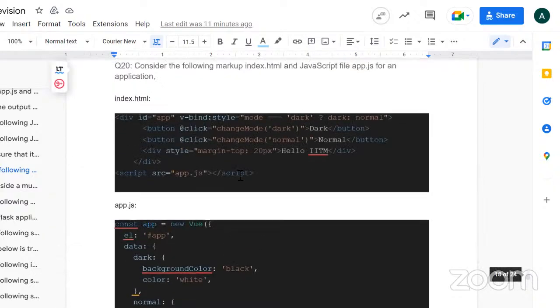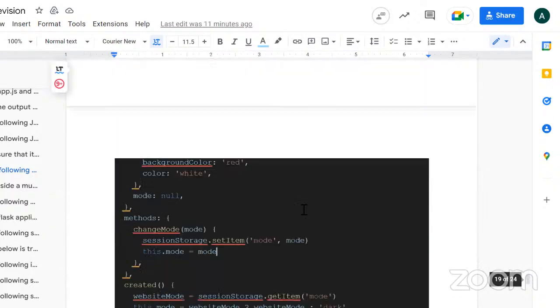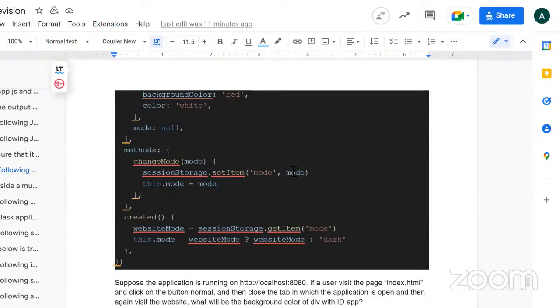So the moment you click on this button, normal, it creates a key value pair in the session storage. The key name is mode, the value to it is normal. And it also changes the value of the mode Vue instance variable to normal.